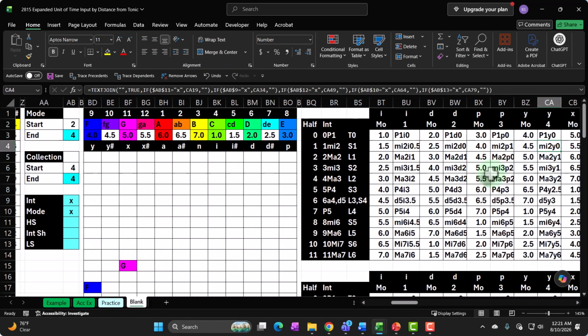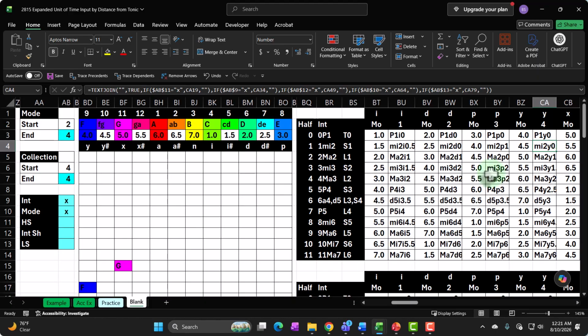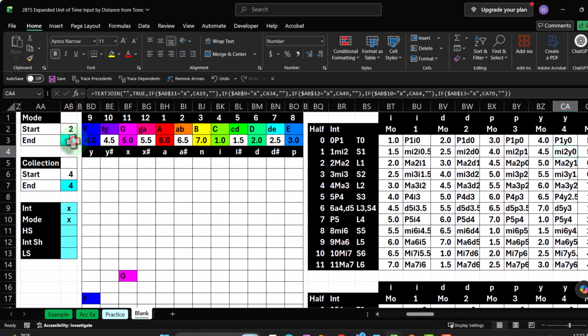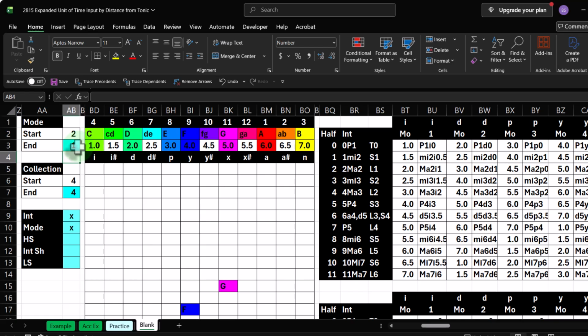Now, how exactly is this going to work? So I need a formula that is going to be pulling in the proper distance notation. Let's make this not 4. Let's make that a 1.